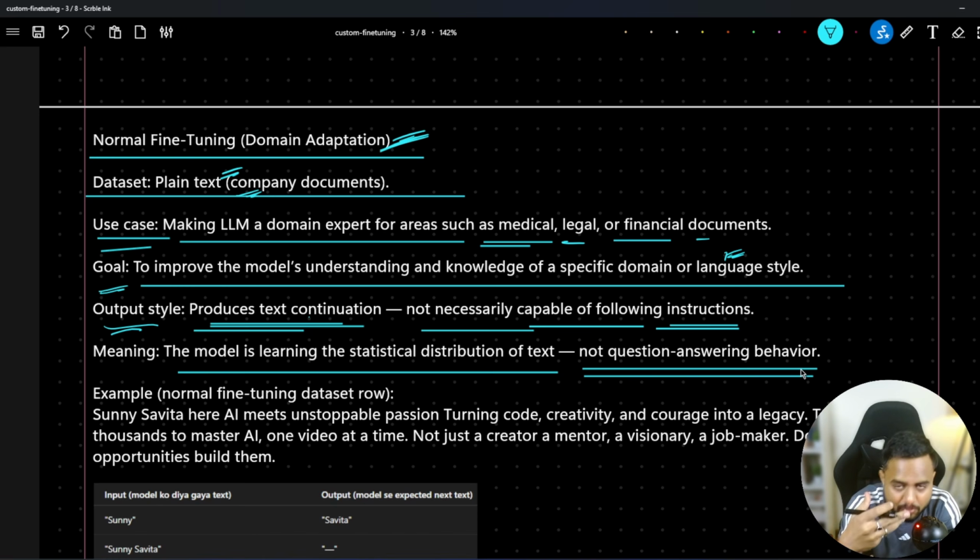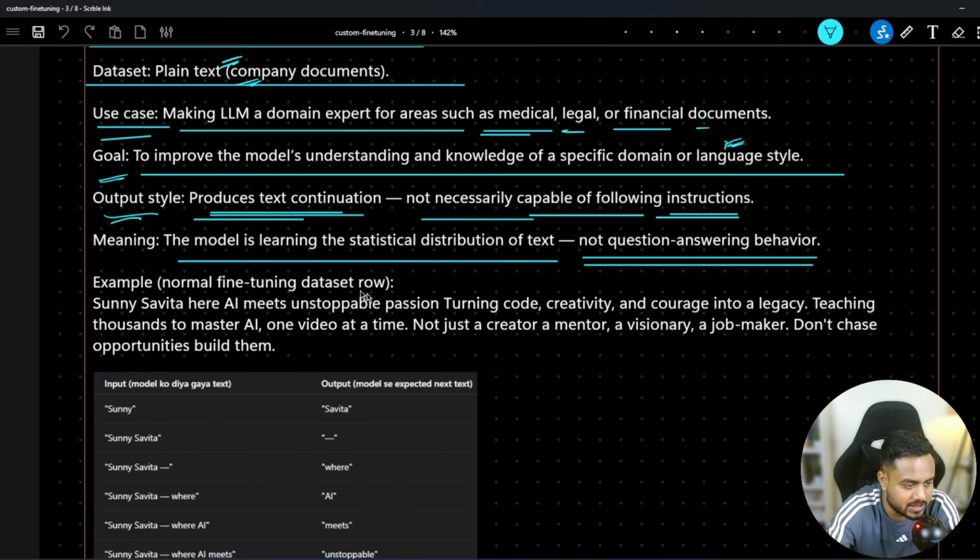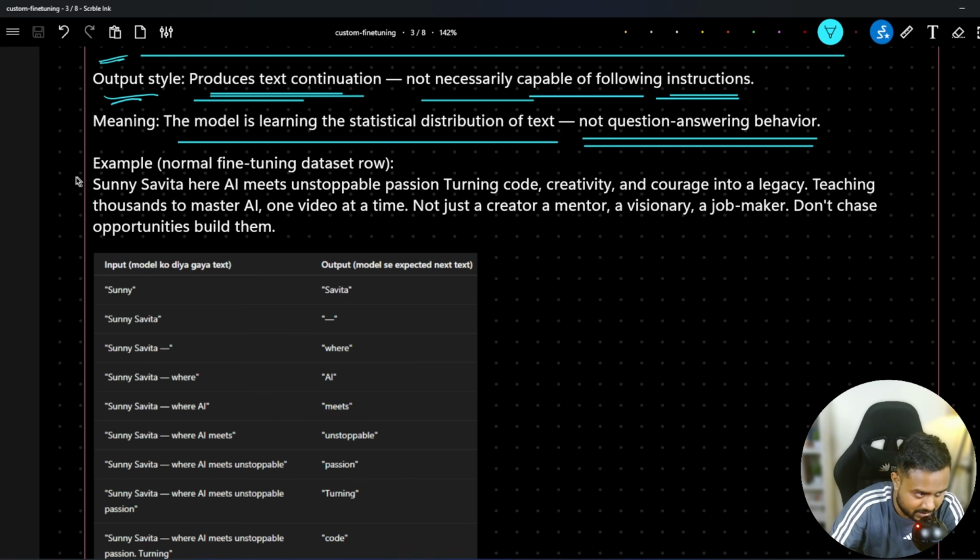So again, we are not going to train our model for such question answering. We are going to develop the domain-specific knowledge of the model. Okay, and I'll show you this practically. So what is the example? Let's say this is a text. How will the data set look like?